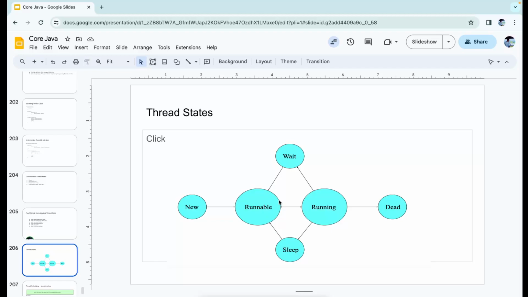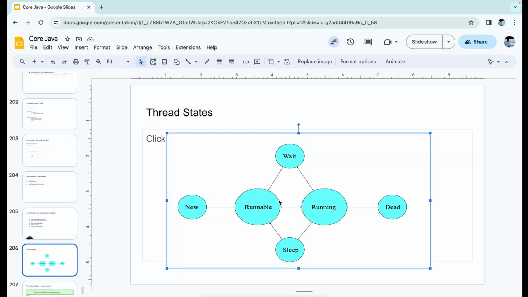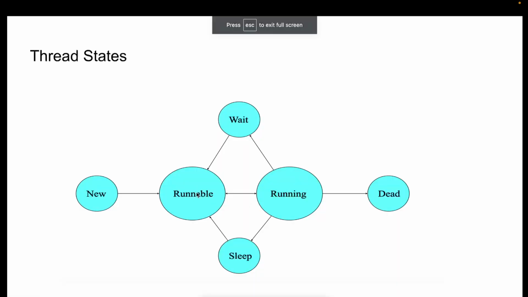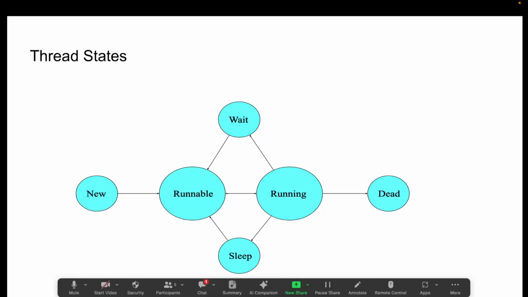So, understood this life cycle? First, a thread is created. At that time, it's in a new state. Next, from the new state it goes to the runnable state. Whenever a thread is in the runnable state, that means it is ready to run some piece of the code. And from that state, it can go to the running state, which means it is executing some piece of the code.